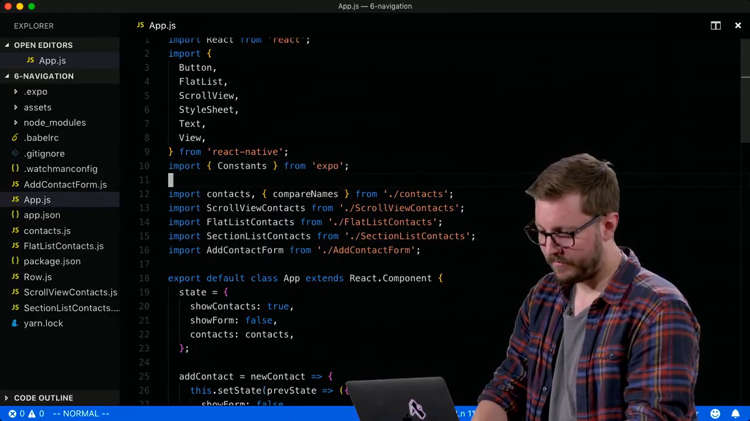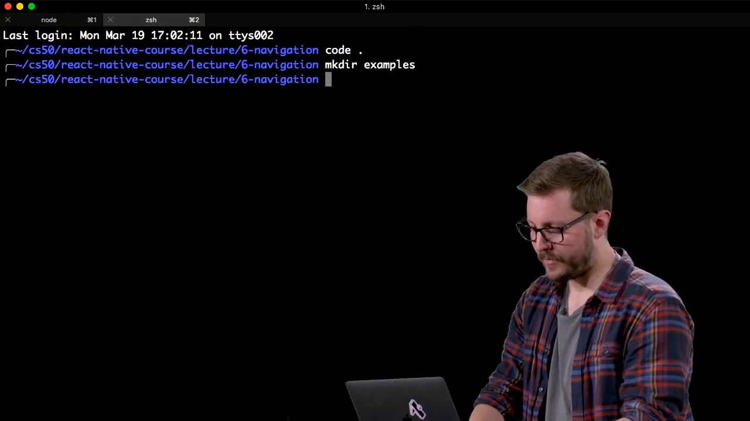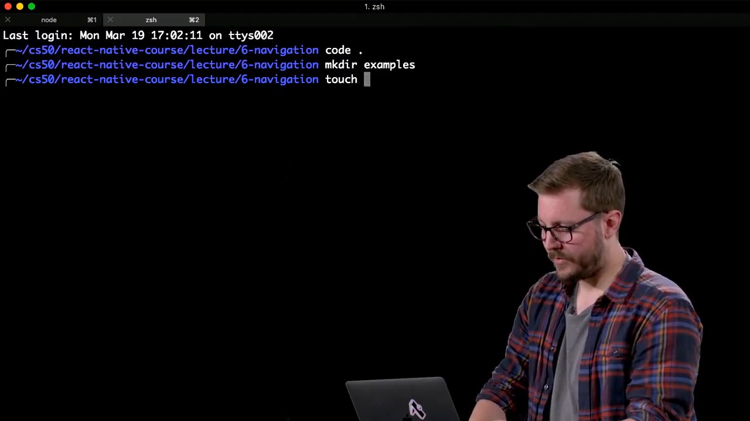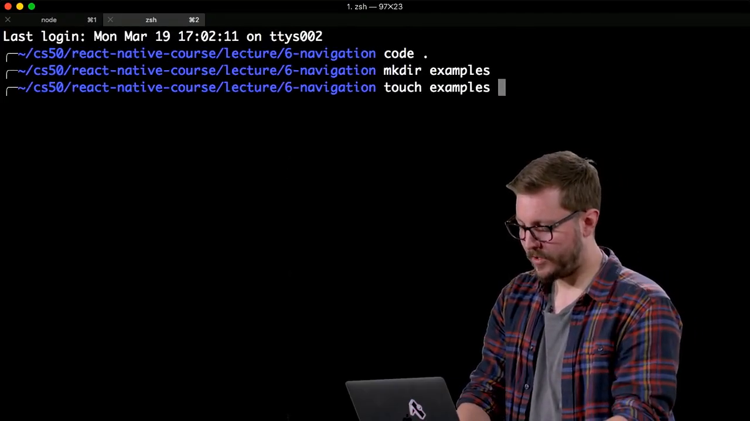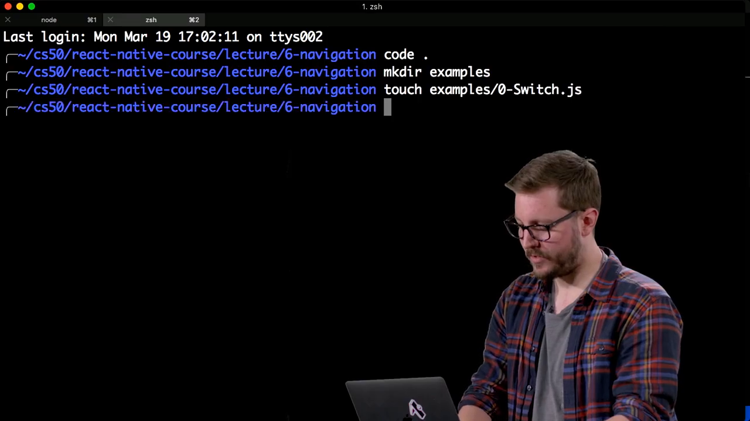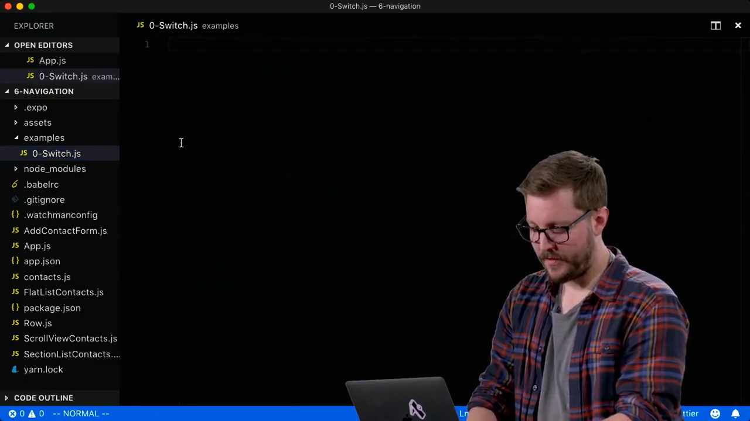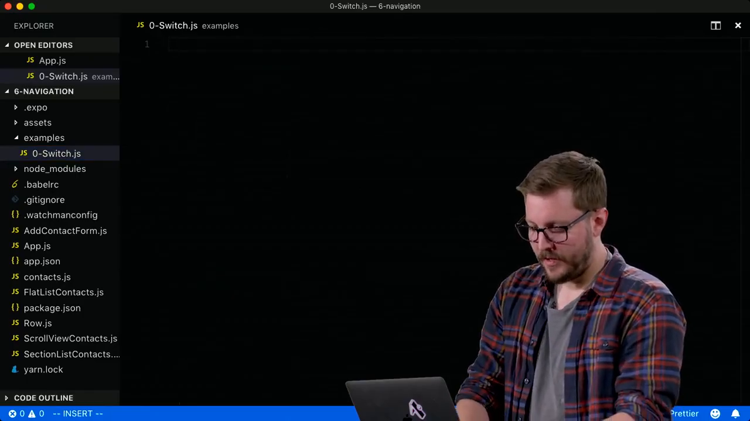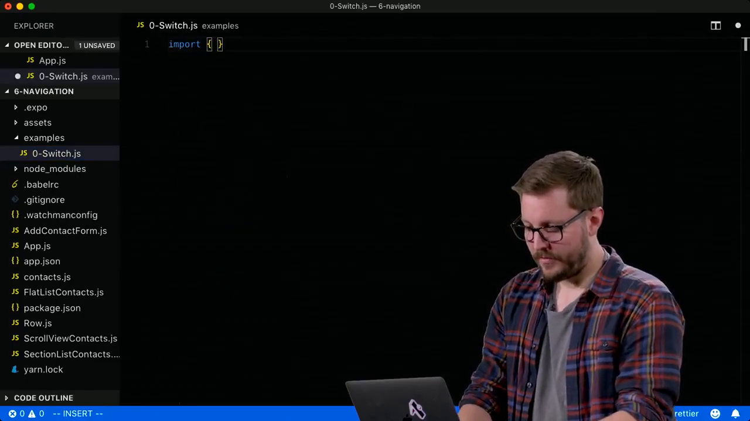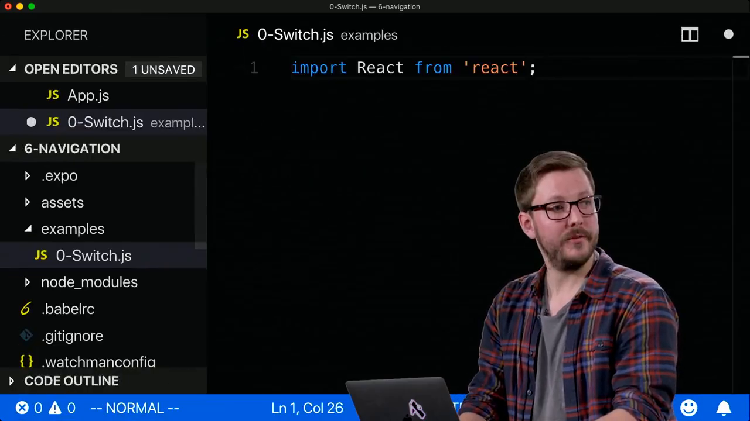To do that, I'm actually going to go back here and make an examples directory. And I'm just going to create a file called examples, let's just call it switch, 0-switch, and go back in here. All right. First thing we're going to do is import React from React. Let's make that a bit bigger for you as well.